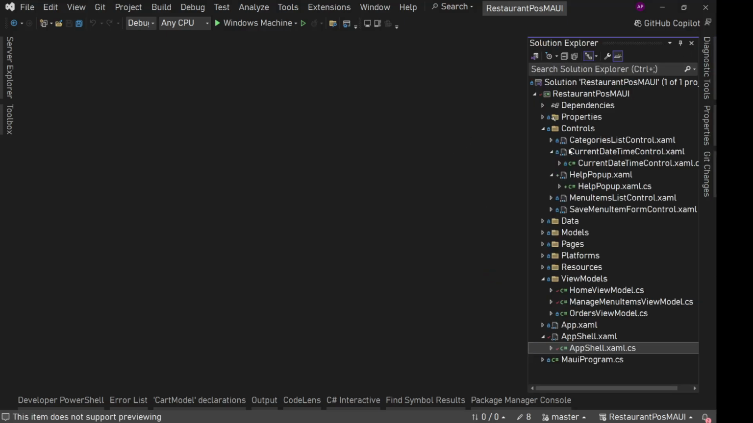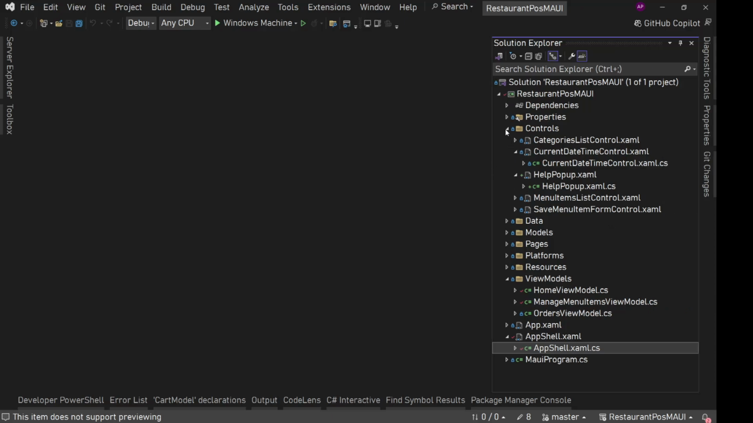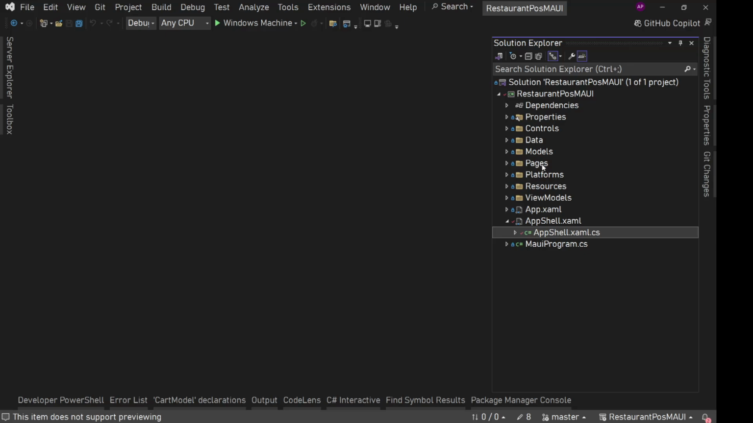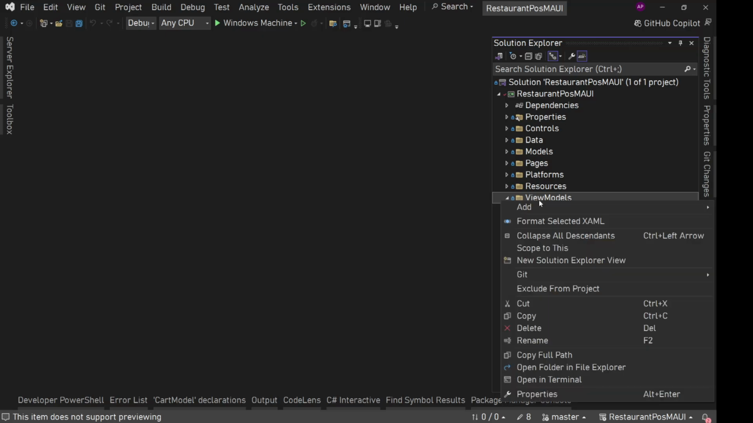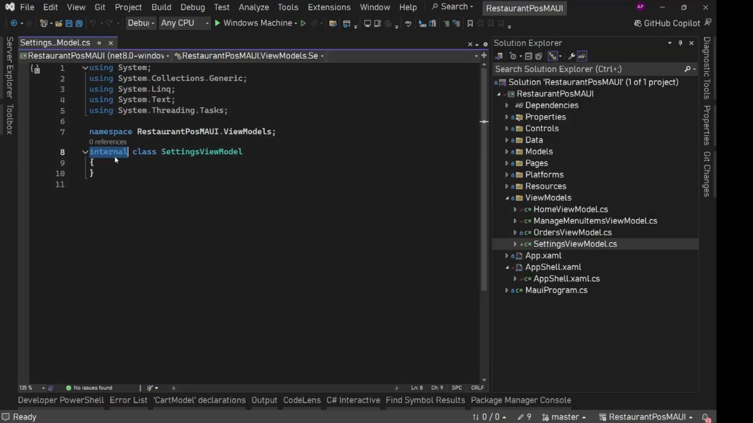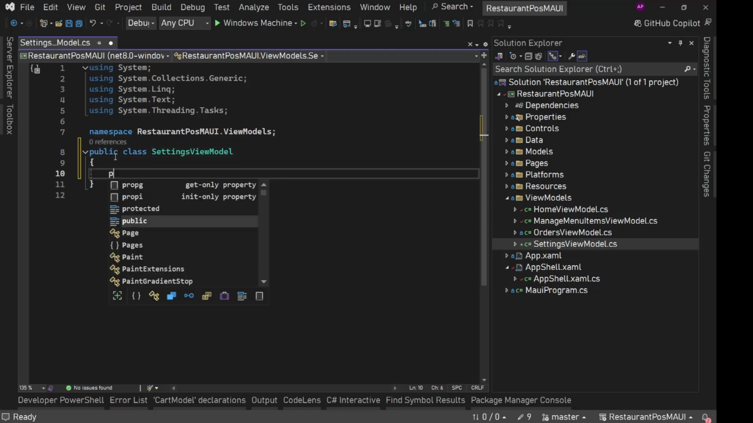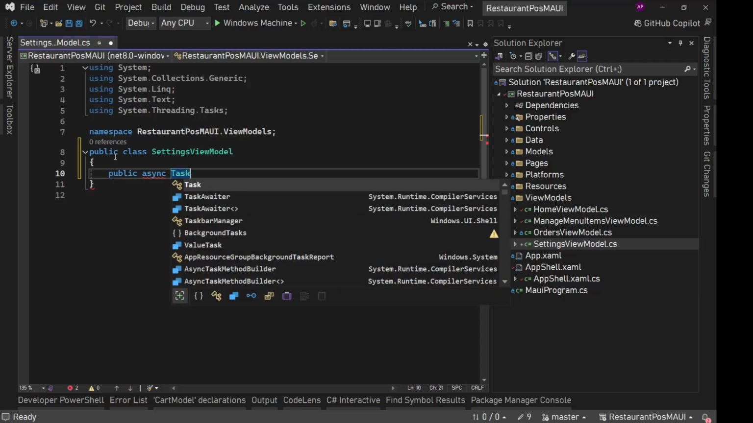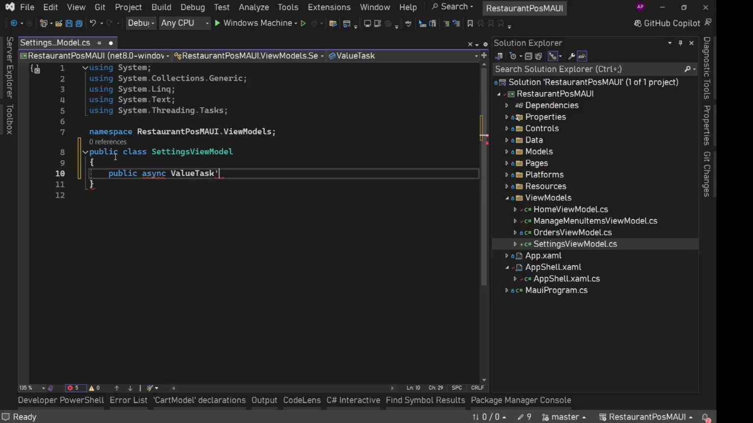So for saving name and tax percentage, we'll create a view model, although that is not actually a view model. We can name it some service as well if you want to, but let's use view model only. We'll call it settings view model. Public class SettingsViewModel, and here we are going to have a method, public async ValueTask InitializeAsync.